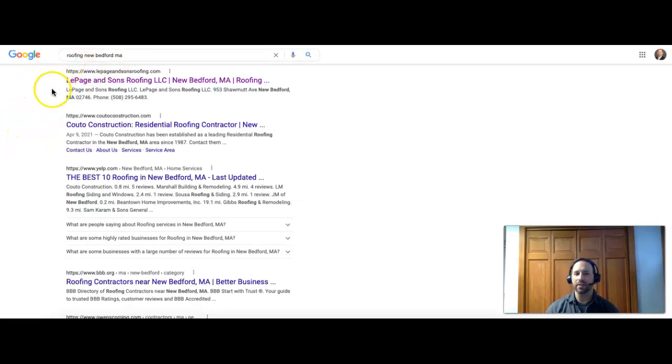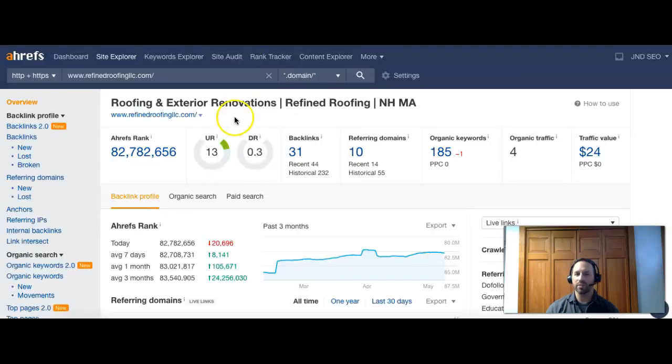So if we were ranking this, number one would be LePage & Sons. Number two would be Kuto Construction. Number three would be Yelp. Number four would be Better Business Bureau, just to name the top four. What I'm going to do is take your site right now, Refined Roofing LLC, and put it into a program called Ahrefs, which allows me to analyze your site. I do see you have some trust in the area with a little power, but not a ton of power behind it. That's probably one reason why you guys aren't getting a ton of traffic right now.